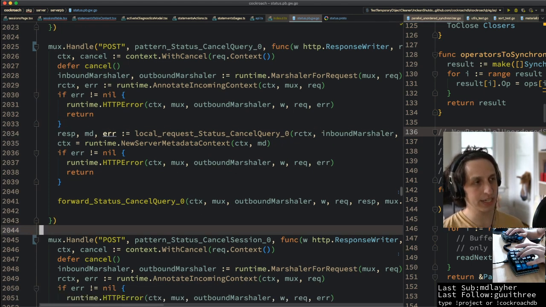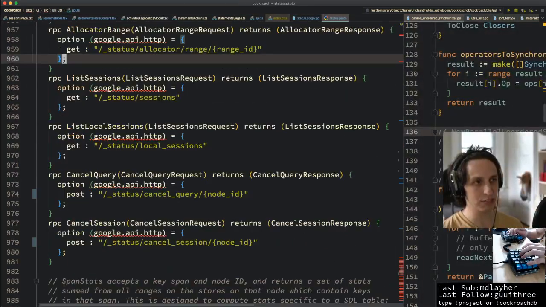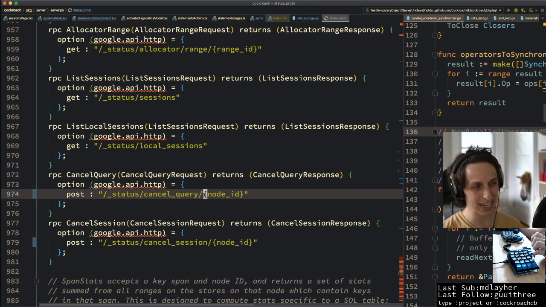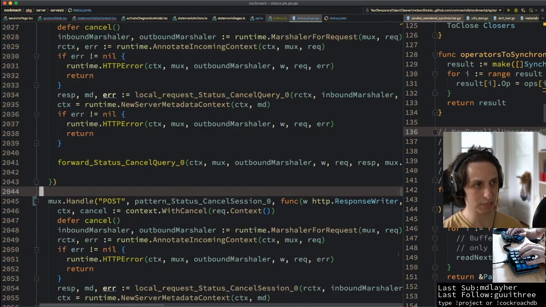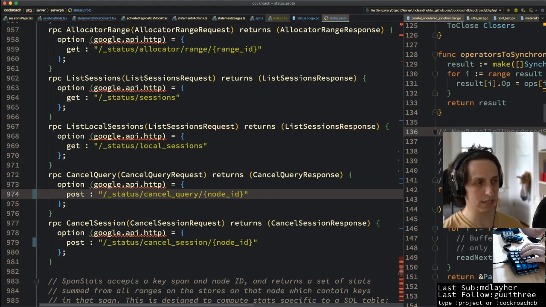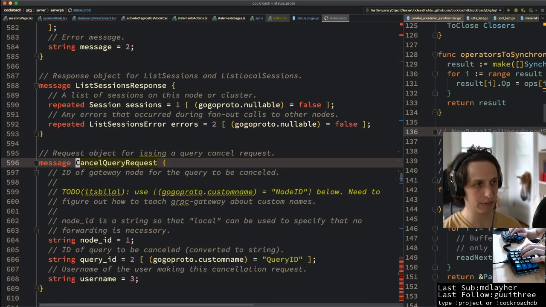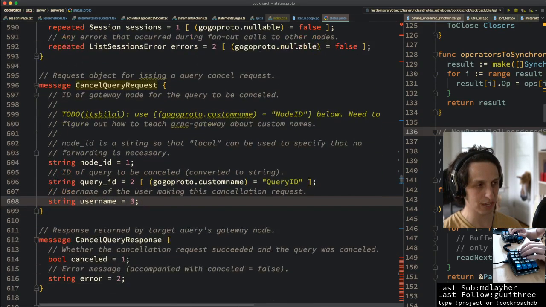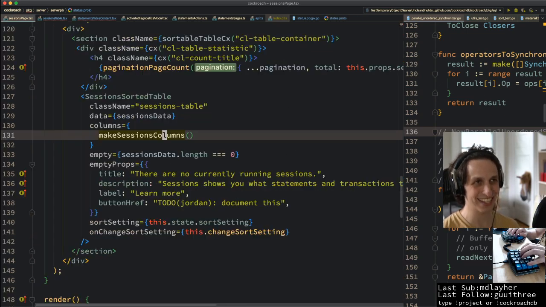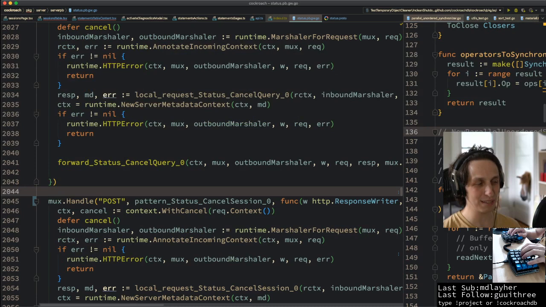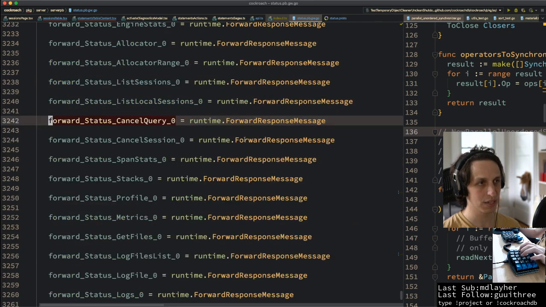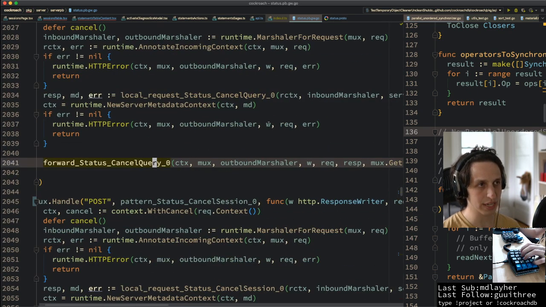Yeah, it's interesting. I think there's a little bit of authentication business here that honestly is a little bit suspicious, because if you look at this definition, this cancel query request, it does take a username, right? But there's really nothing stopping you from just setting this username to anything that you want. So I do feel a little bit skeptical. I want to see if anybody actually even consults that username, just out of curiosity.